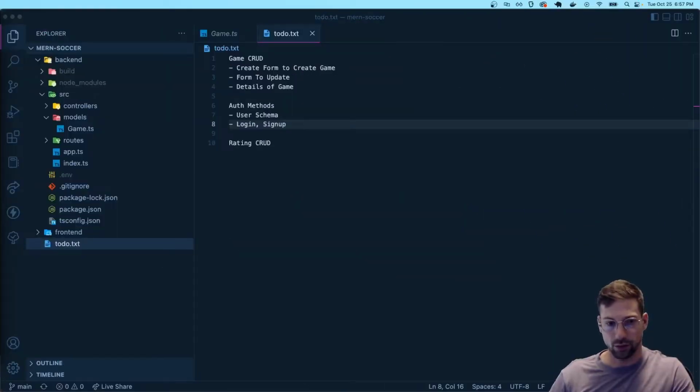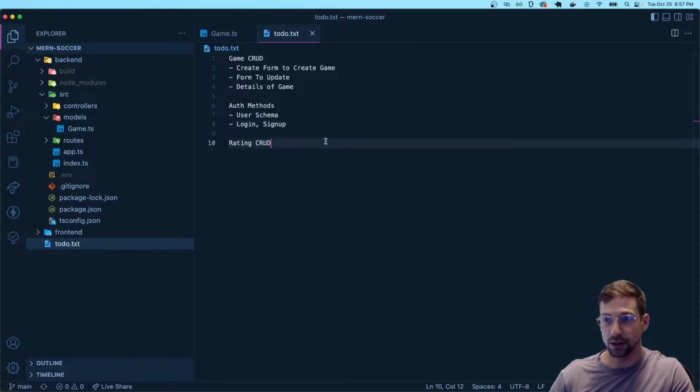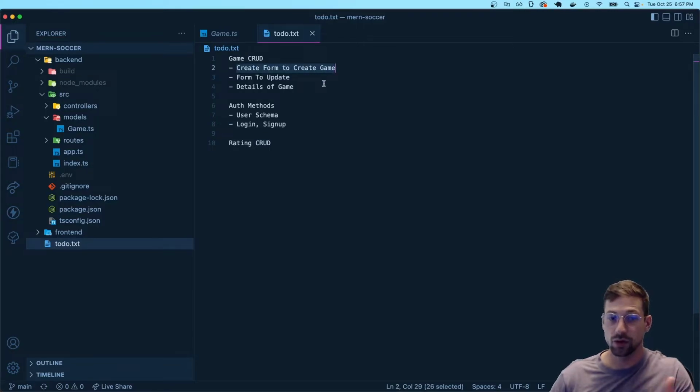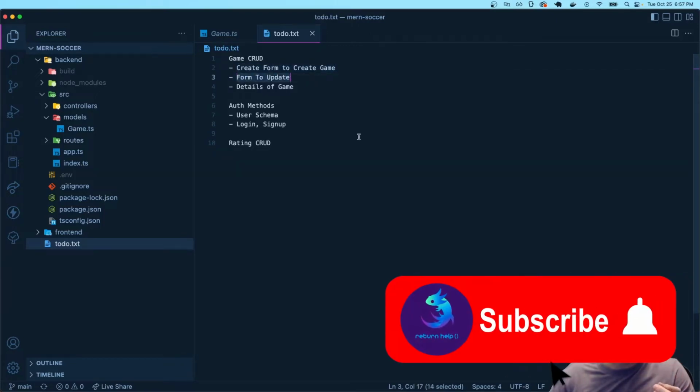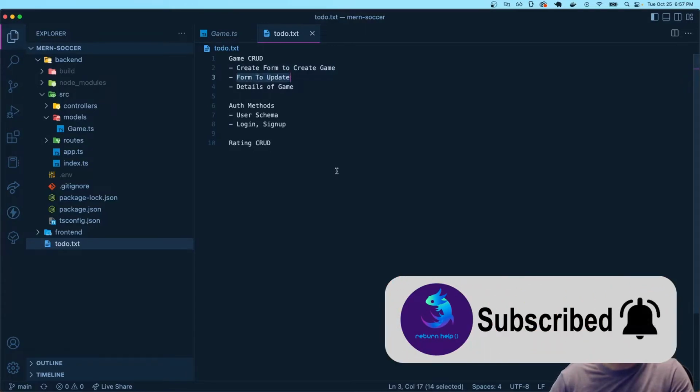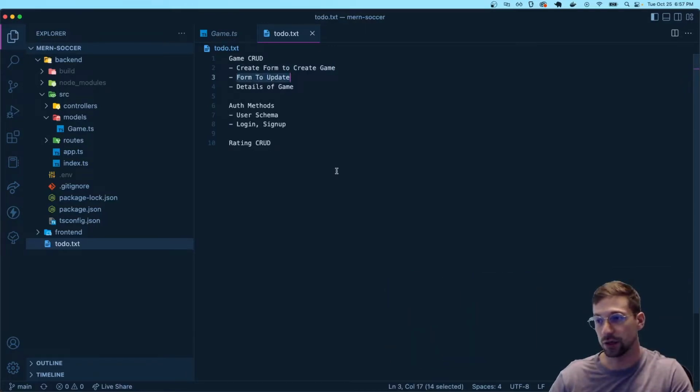Okay guys, so this is what we're going to be doing today. We're going to be creating the form in order to create the game from the front end, because we already tested this using Postman, but now we want to do this on the front end. We also want probably the same form, but instead of creating a game, we're going to be updating the game. And we also want the details of the game.